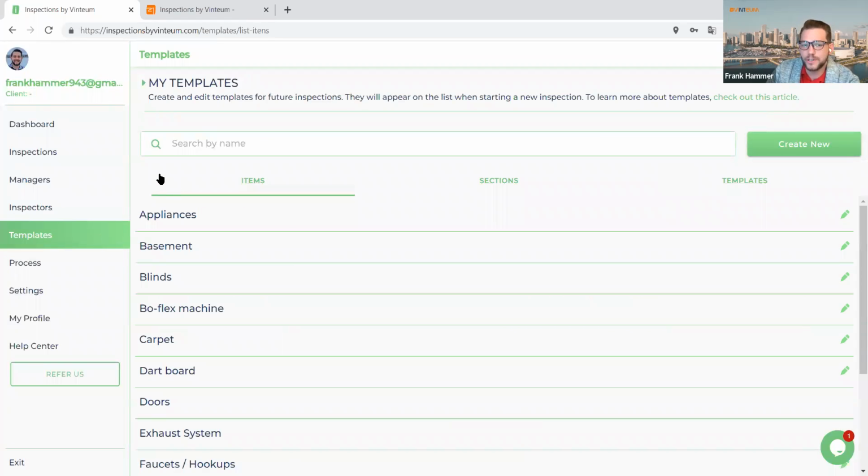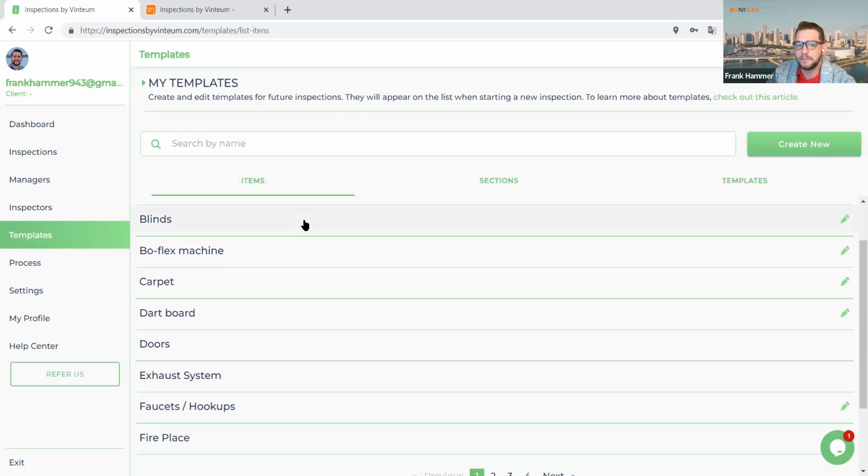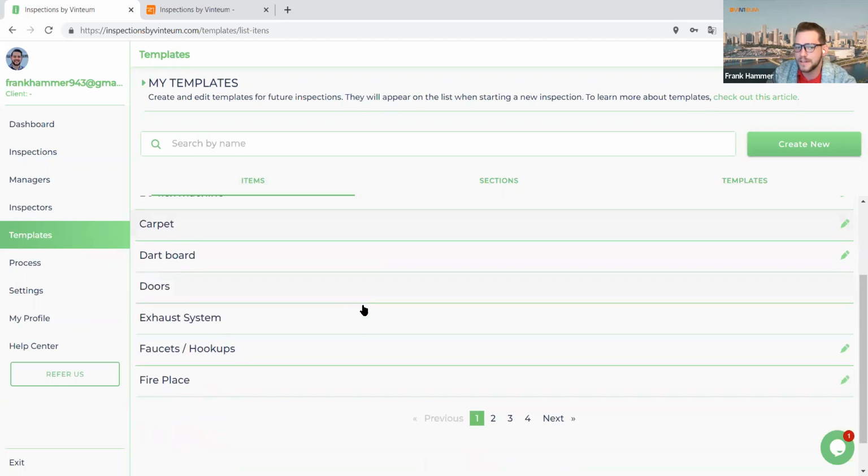So this feature here allows you to customize your inspections. As you can see, the first item is entitled items. This will basically be the basic building blocks for your inspections. As you can see, I have blinds, carpet, doors, exhaust system, basically the individual small items that I will be inspecting during my inspections.